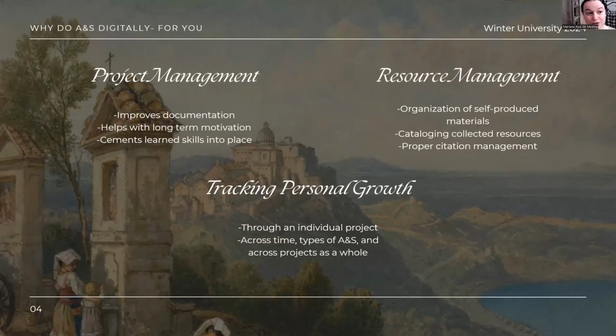So why do digital arts and sciences on a personal level? Again, for project management, I spent almost all of my life in spreadsheets. It's how I organize my research. It's how I organize my process documentation. And for me, having that resource immediately available, I use Google Sheets and the Google Suite for that, but it improves the quality of my documentation because I can more readily track where each individual piece of information I need is and where it's going.